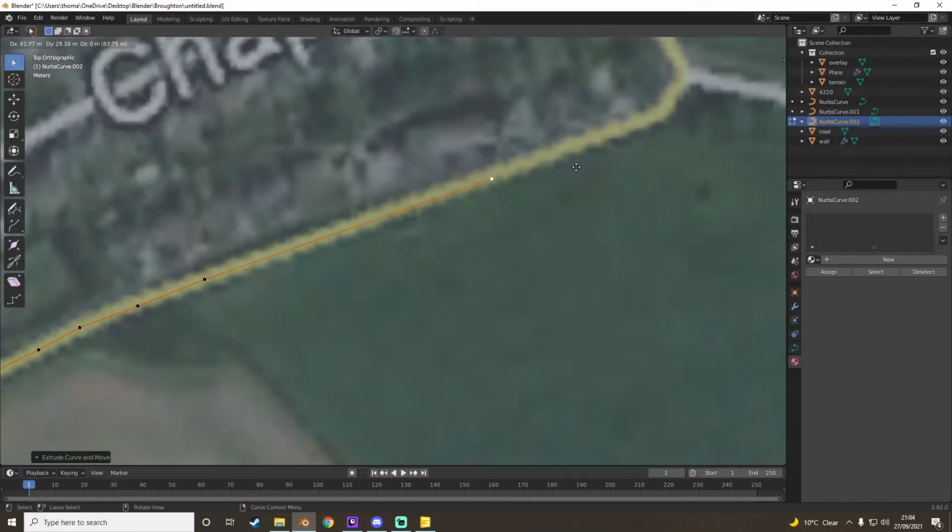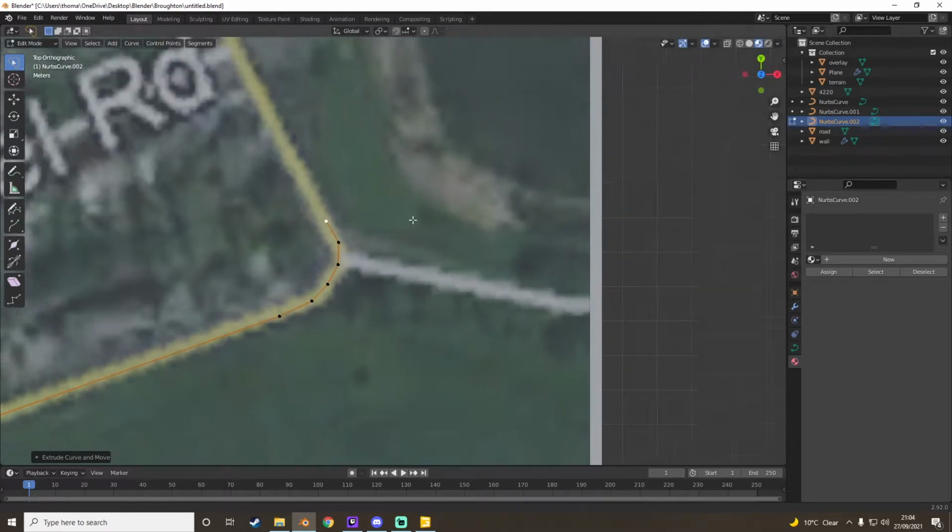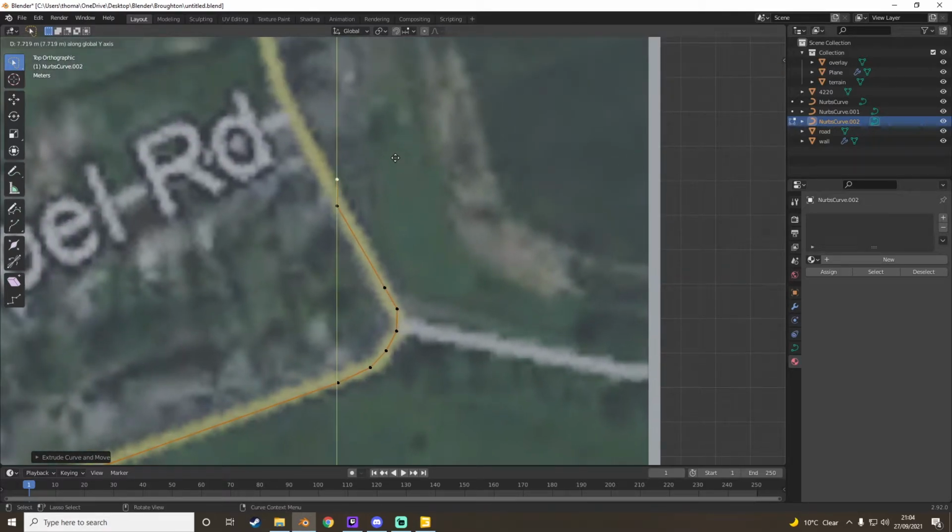I'm going to do a quick one here. Actually, I'll do that there just to give you a demonstration of what happens if you do long ones and if you do short ones.